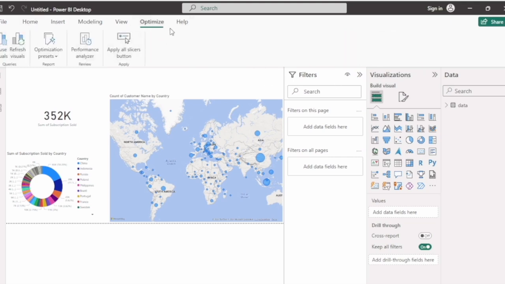Sync slicer, actually we are using slicers to apply filters on the reports and the dashboards. Optimize, with the help of this section we can optimize the performance of our report and dashboard, like the time of a refresh and how long it is taking to perform one refresh or load data. Everything we can get from here. We can pause the visuals, refresh the visuals, optimize this. Performance analyzer, apply all slicers buttons, with the help of these things.